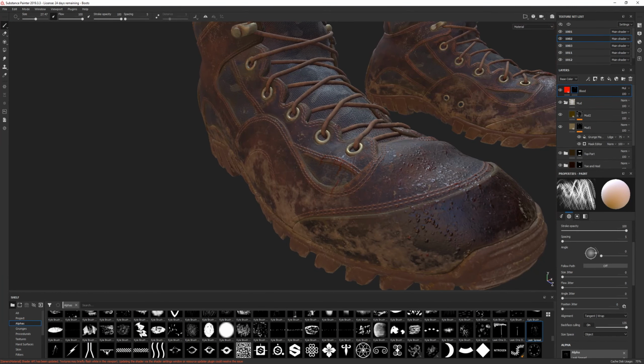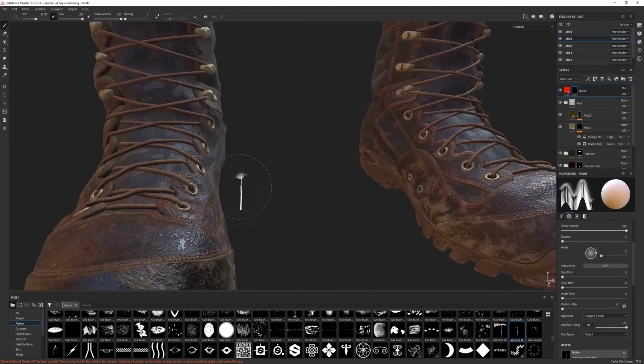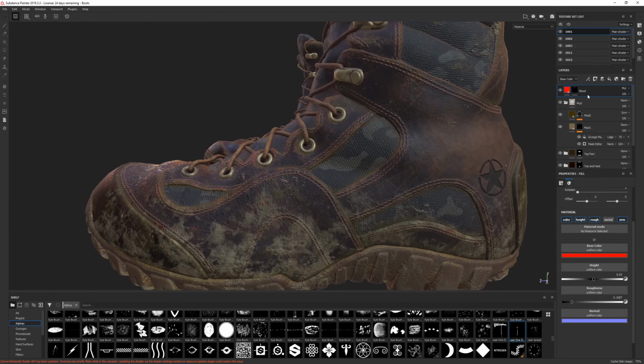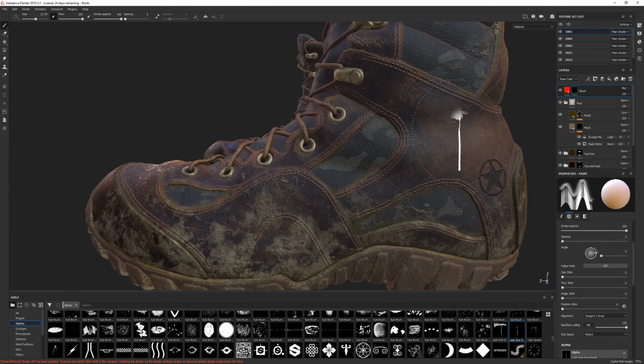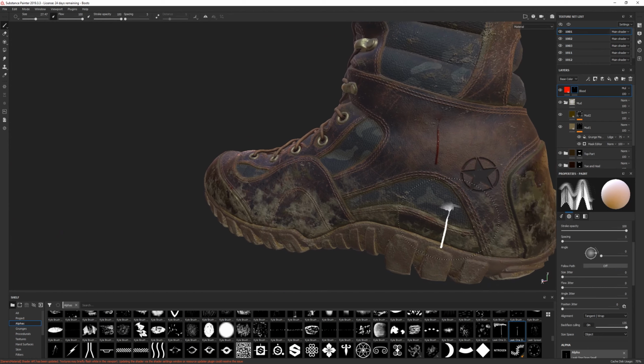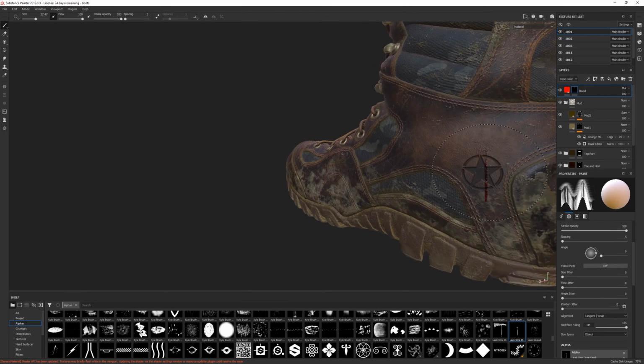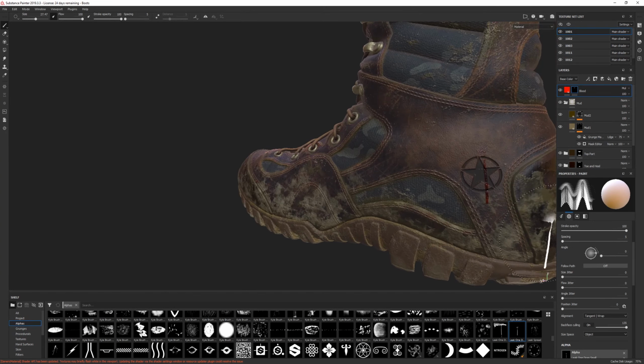Okay, so let's find a different one. This one single leak here. Let's use that on the other shoe. So go back to 1 and go to blood. Let's put it over here. So I got this blood leak right there. Yeah, let's get our logo bloody. There we go.